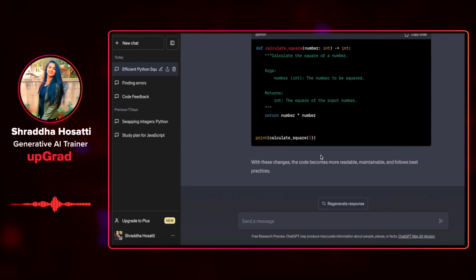And it has told me that with these changes, the code becomes more readable, maintainable, and follows best practices. This is a good approach to understanding how to optimize my code. But this is a very simple example that we have seen so far.